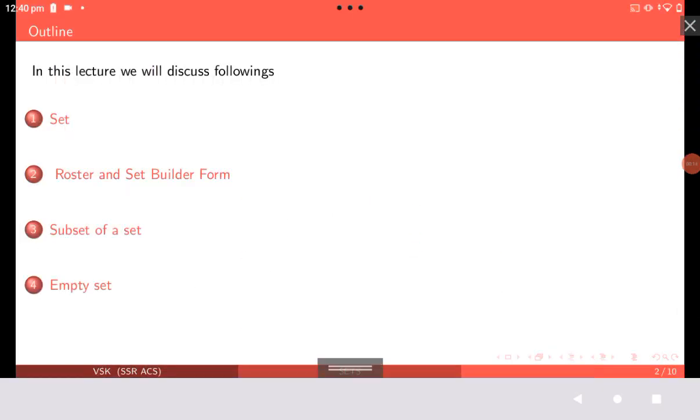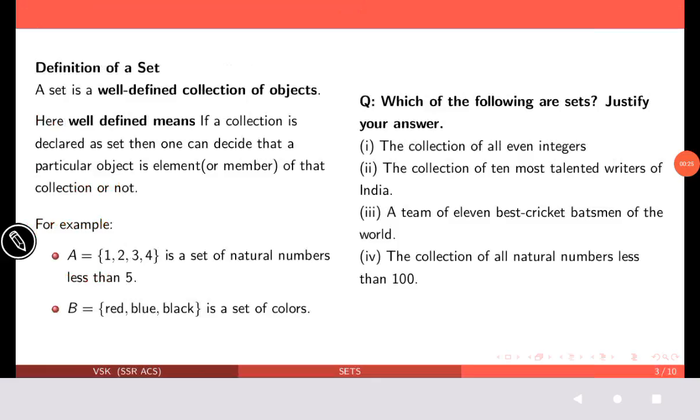We are going to cover these points in this lecture: sets, roster and set builder form, subset of a set, and empty set. So let us start with the definition of a set.